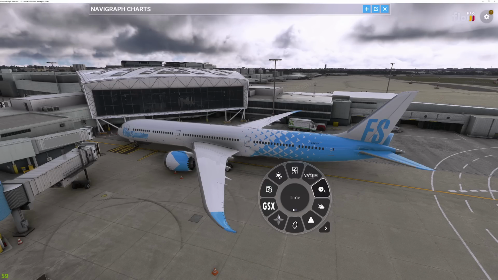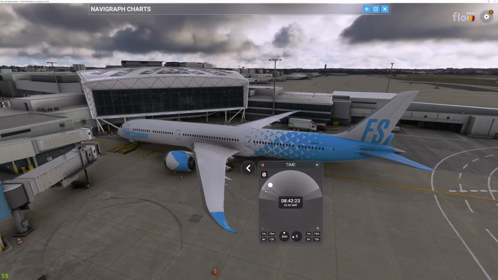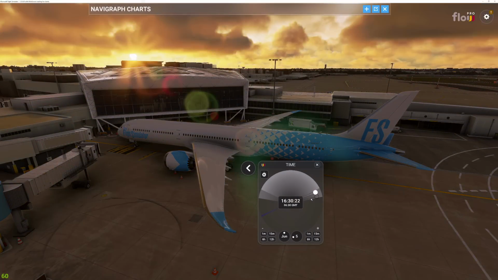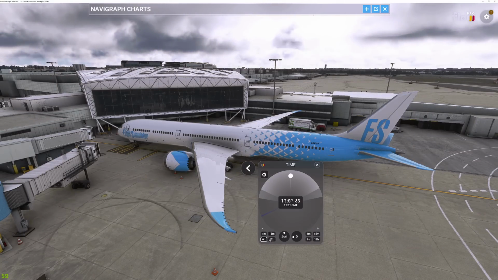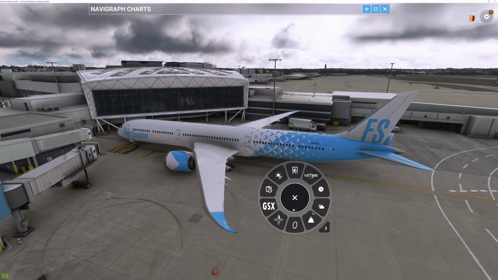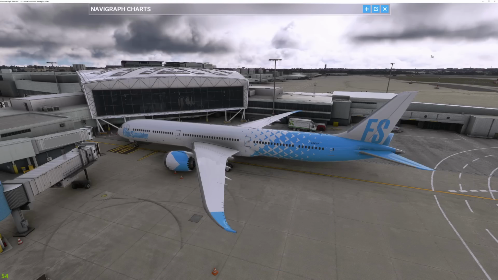So if I click on the time widget here, it gives you a much nicer UI experience of being able to change the time of day within the simulator. As you can see at the bottom here, we can change the date, we can change the month, we can roll ourselves back by 6 hours, 12 hours, and so on and so forth. And then we can just click back there. We can also bring up the weights and balance panel and so many more things.